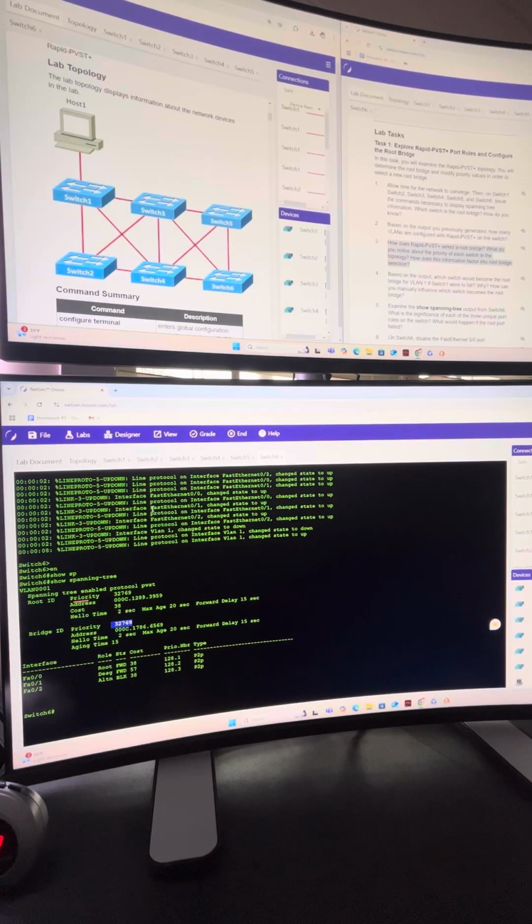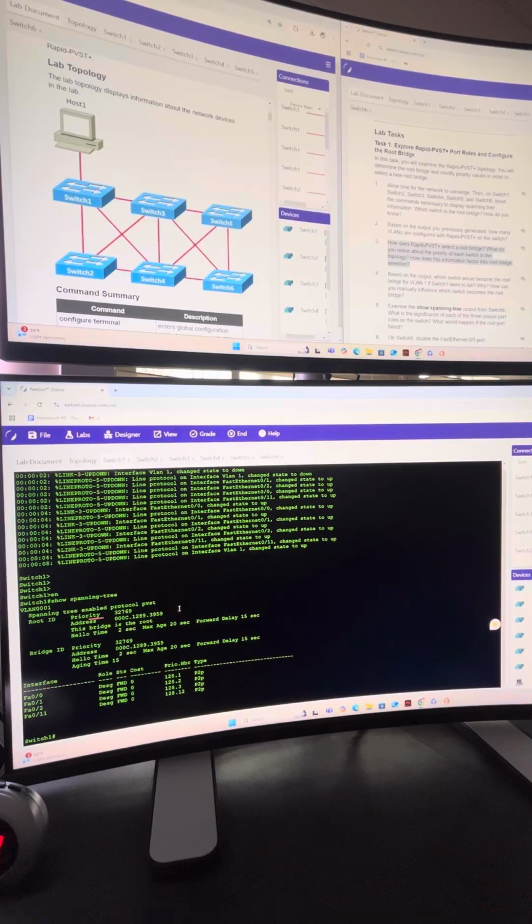So since they all have the same priority, next we compare the MAC address of each switch. And if we look at the MAC address of switch 1, it has a lower MAC address than any other device within the topology. And because of that, switch 1 is selected as the root bridge.